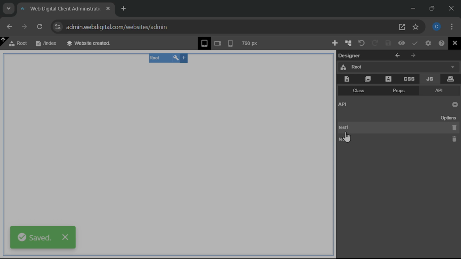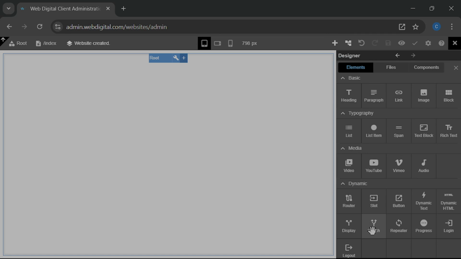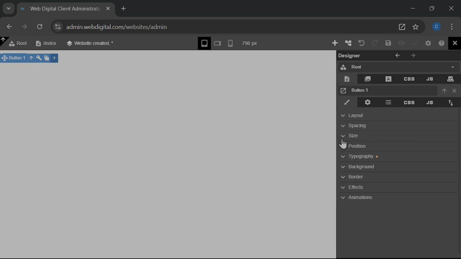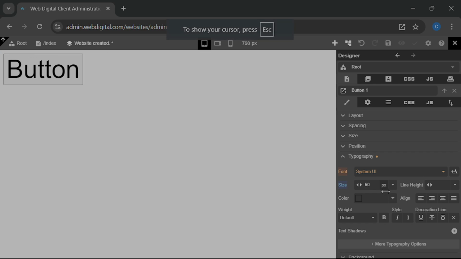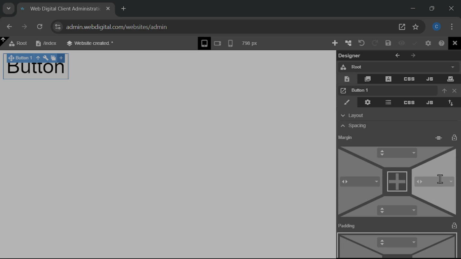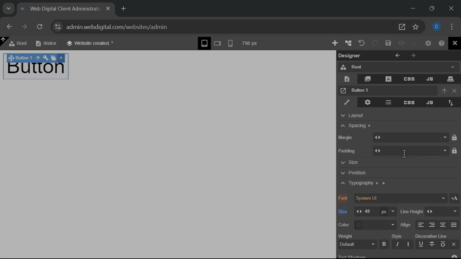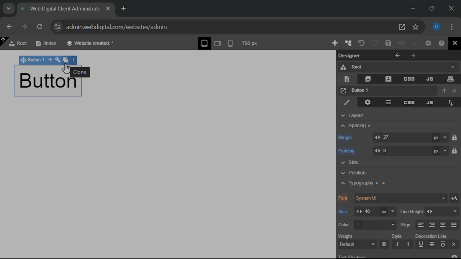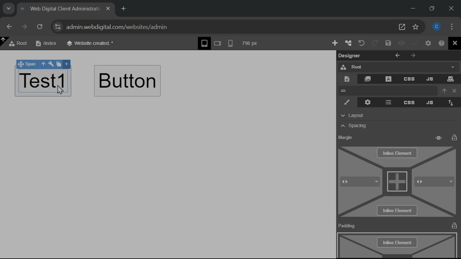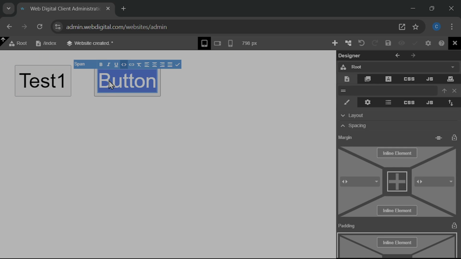Let's say test1 and test2 both have, and let's add our buttons as well to call them. Let's add a little button over here. Let me just increase the font size a bit so that we can see it, and maybe add a little padding and some margin. All right, and then let's duplicate this. Let's call this one test1, and this is going to be test2.